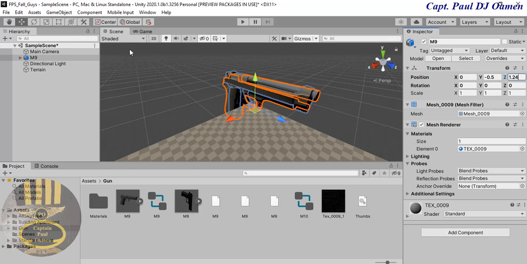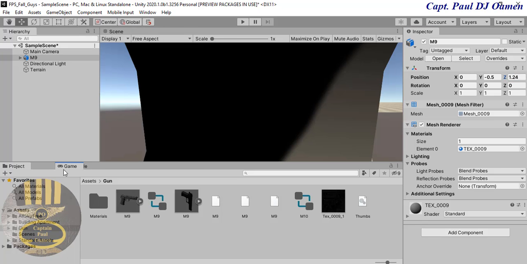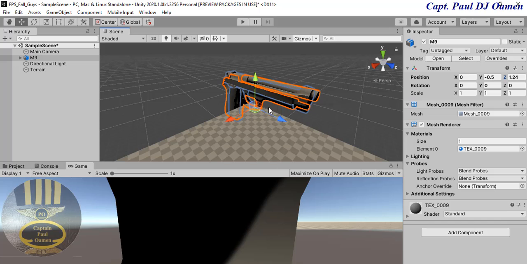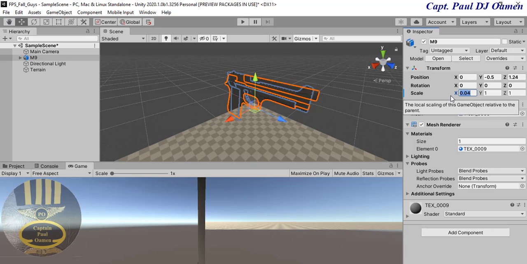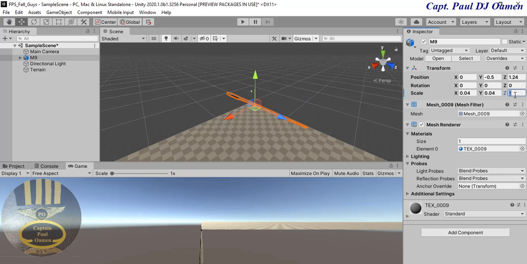And let me grab my game here. I just want to see how the gun is looking. It seems to be too large though, so let's change that to 0.04 and 0.044 on the x y-axis as well, 0.04 here as well.